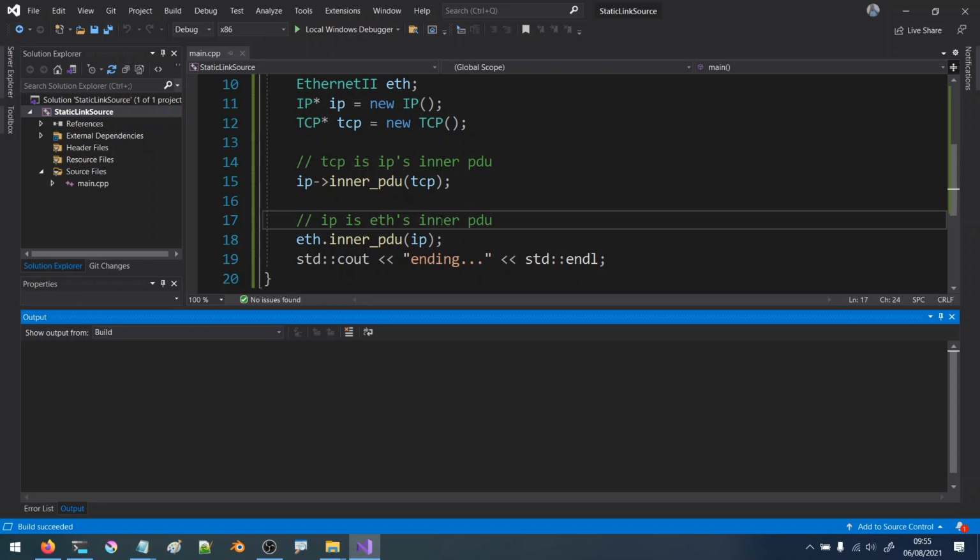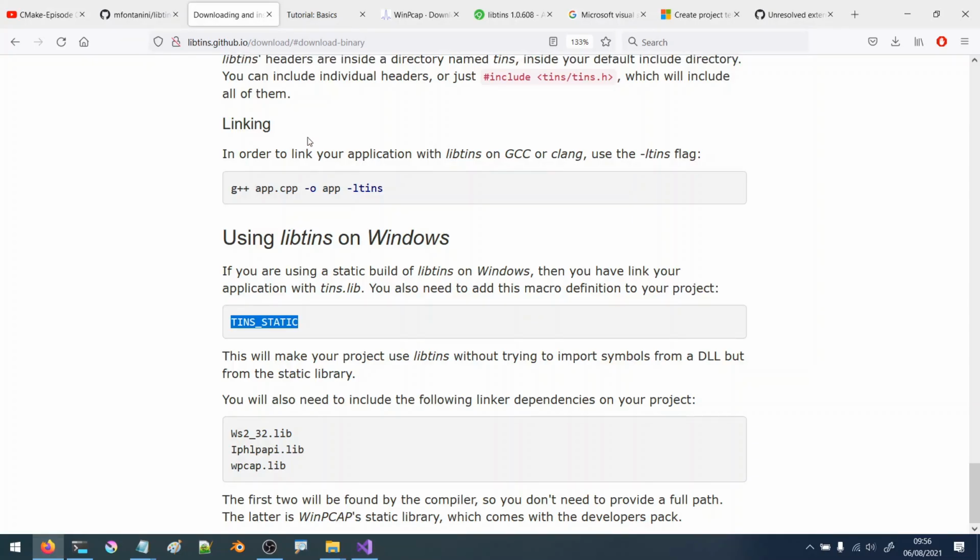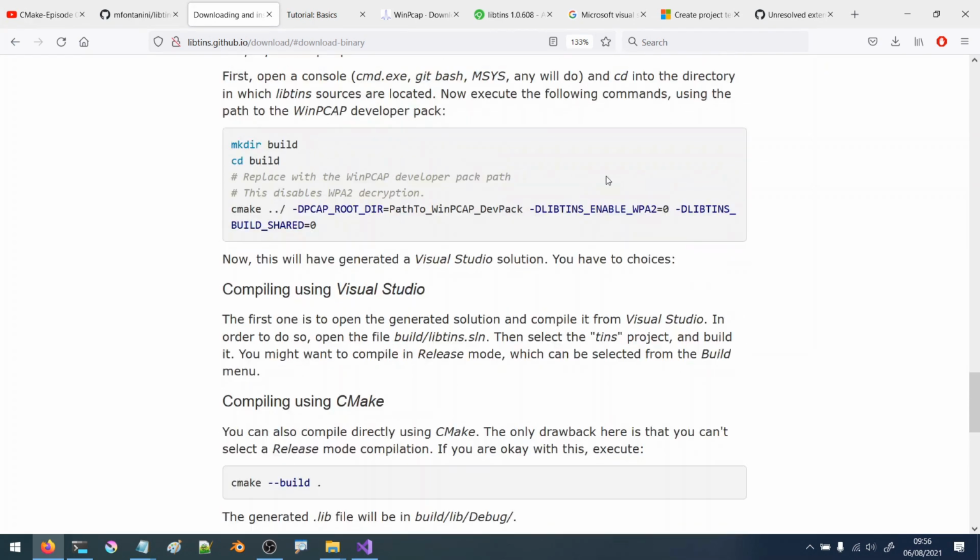The next thing I want you to see is that you can also do a dynamic build and dynamically link against this. And this is something you might want to do. Now, if you go back to the build instructions, you're going to see that they are passing a 0 in this build shared option. And this is basically going to tell CMake to build a static library of libtins. We can also tell it to build a dynamic library of libtins, and that's going to be something we can use in our application here.